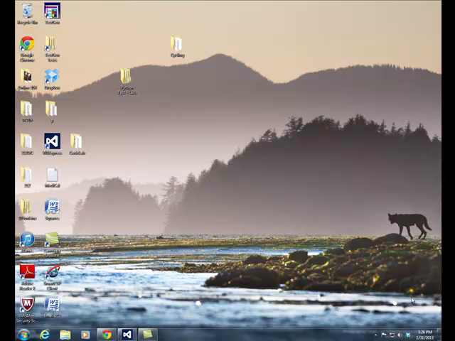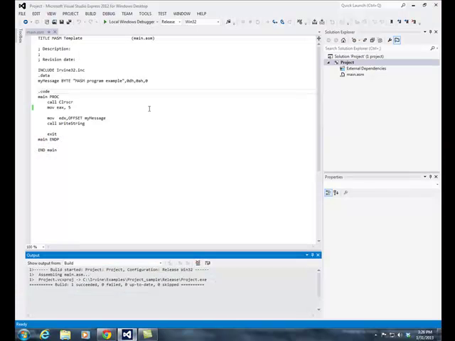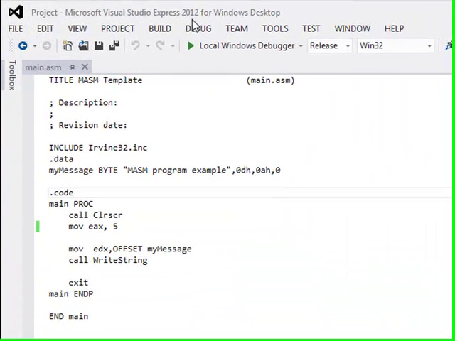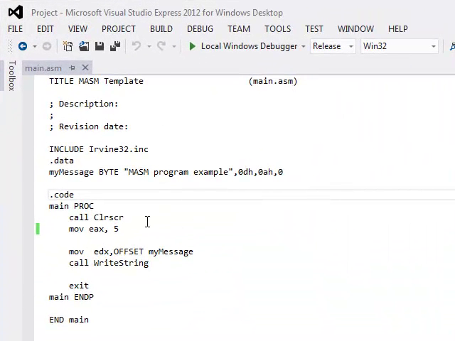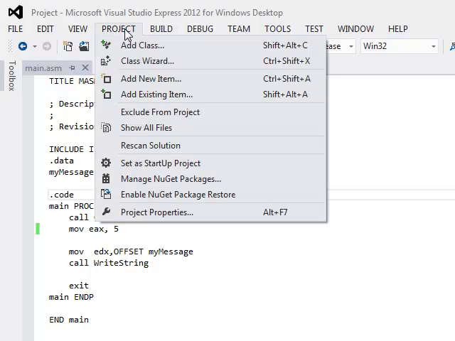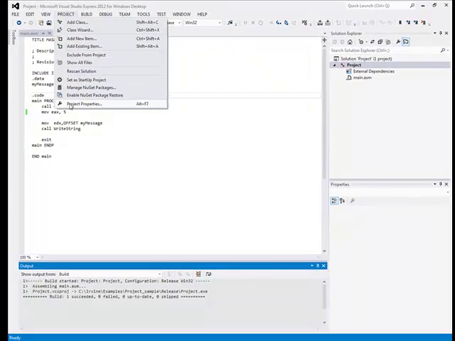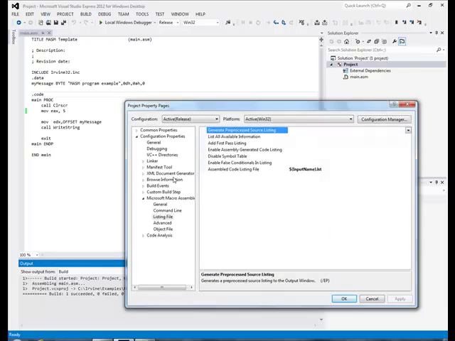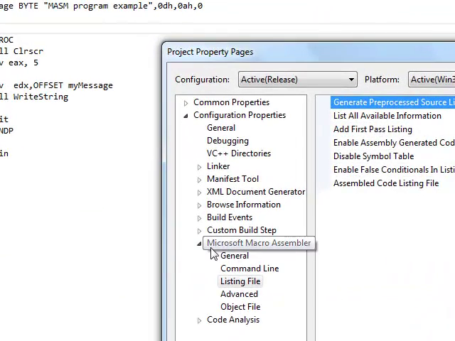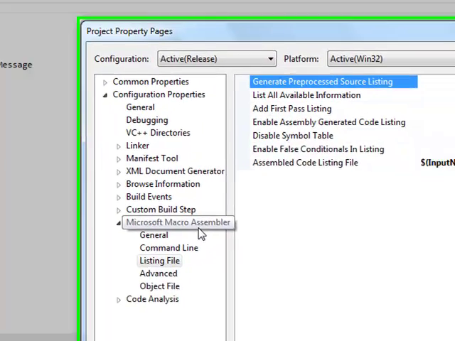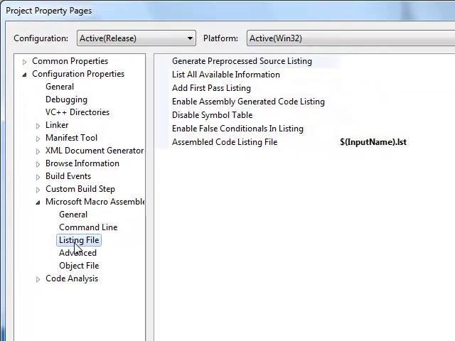This tutorial is going to show you how to generate a listing file if you're using Visual Studio Express 2012 version. To basically set up a project to generate a listing file, that is a file with a .lst extension, go to Project, go to Project Properties, and within Project Properties, under the Microsoft Macro Assembler, click Listing File.